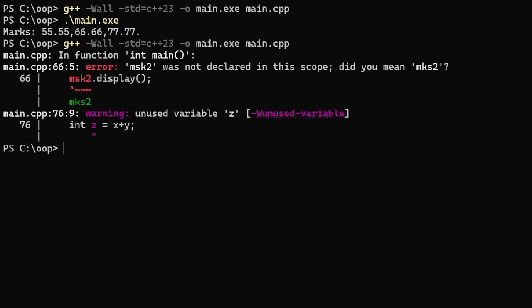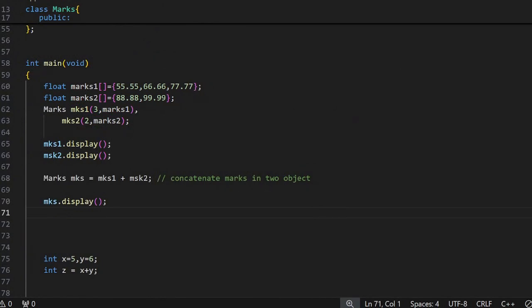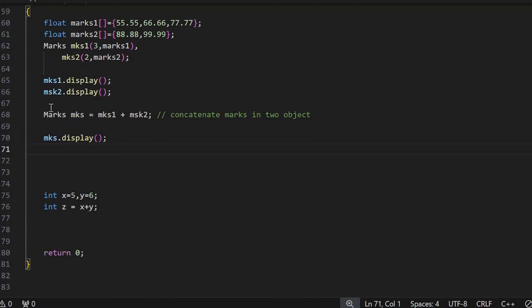Compile, and I think yeah, there was a typo. Let me go back. It is line number 66 and 76. Line number 66. This should be MKS.